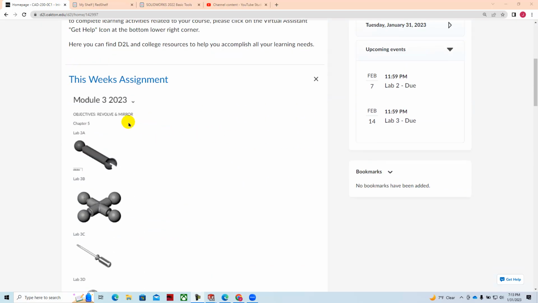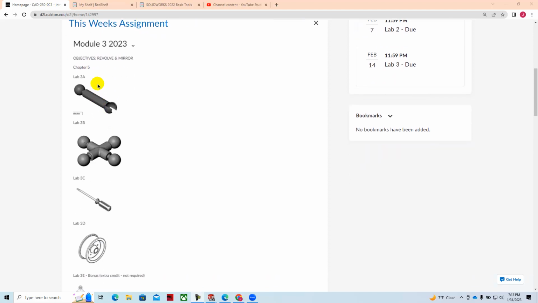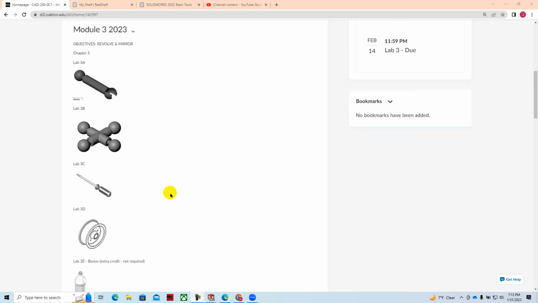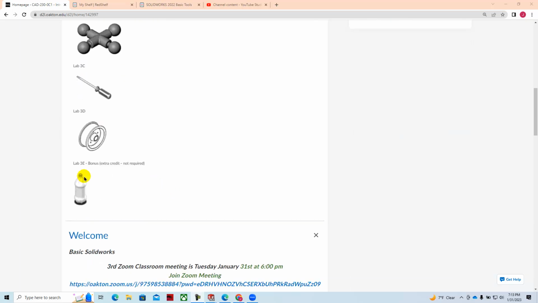This week we'll be covering Module 3. Module 3 covers revolve and mirror functions. The chapter that maps to this exercise is Chapter 5. The assignments are to complete Lab 3A, 3B, 3C, and 3D. There's a bonus lab worth 3 points, extra credit. It's not required. That would be Lab 3E.